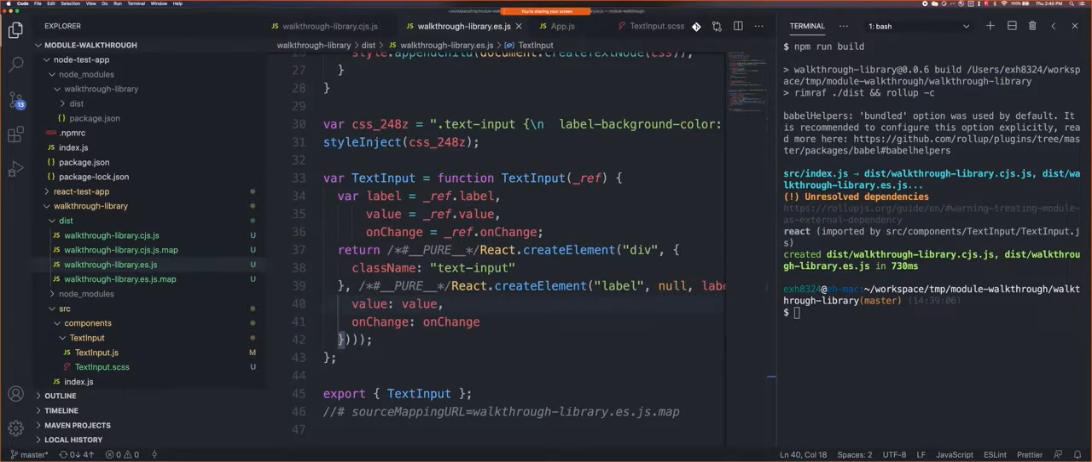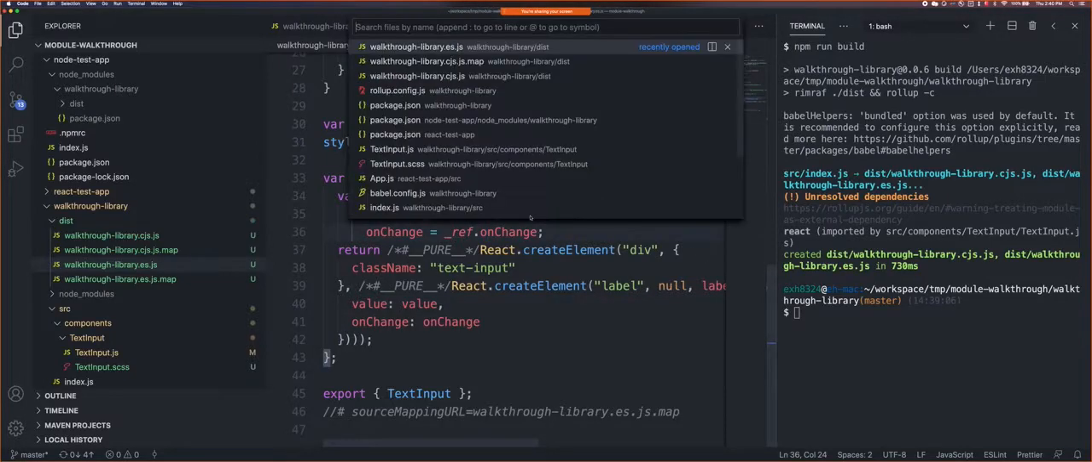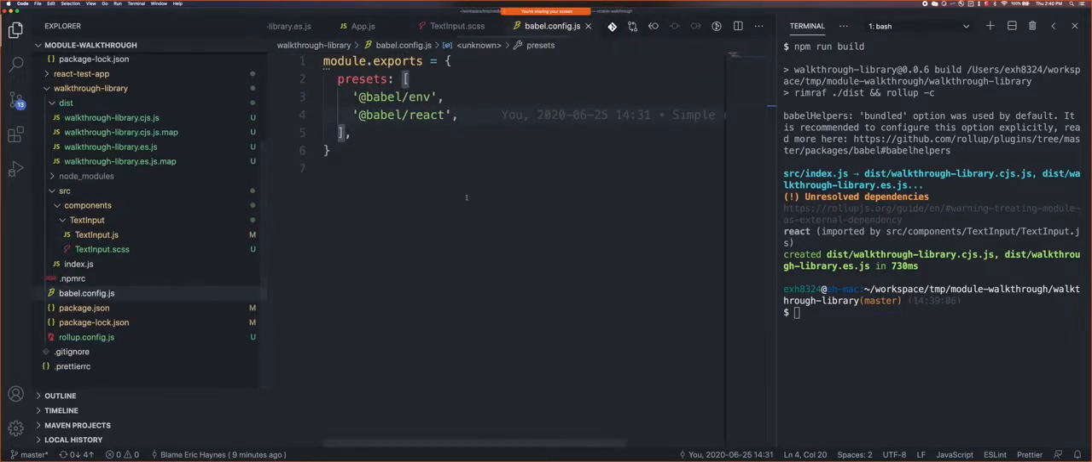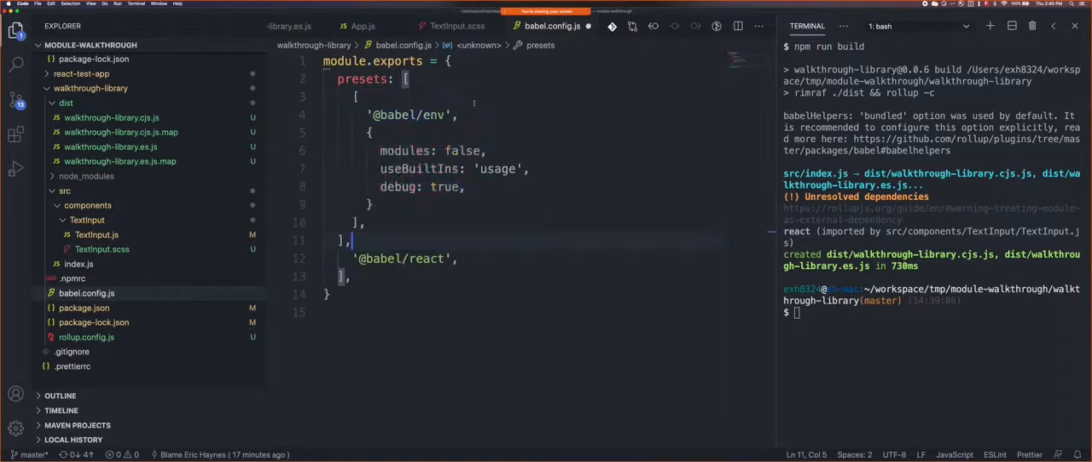I want to kind of hand wave over a couple of things with the Babel config now that we've got somebody else handling it for us. So back to our Babel config. We're using this env plugin, and we're going to add a couple of options to it.